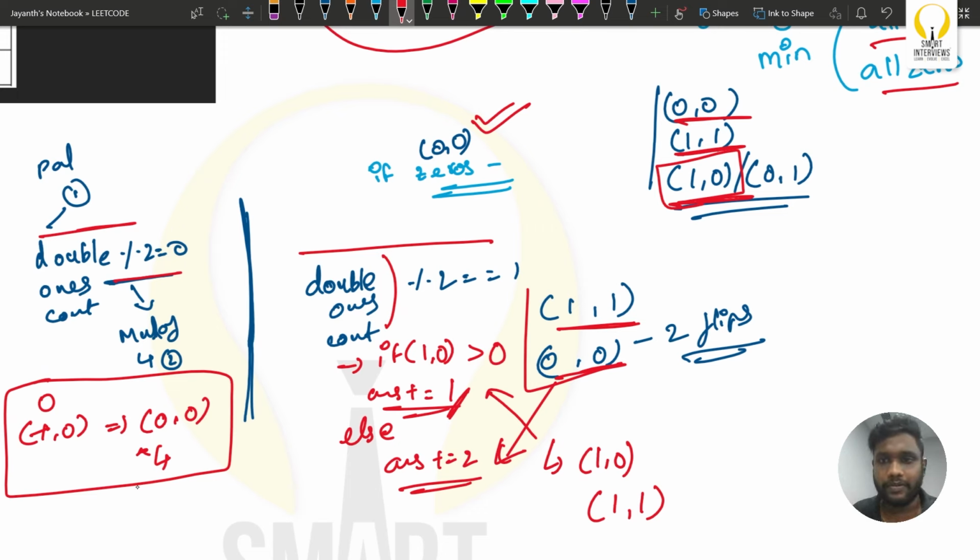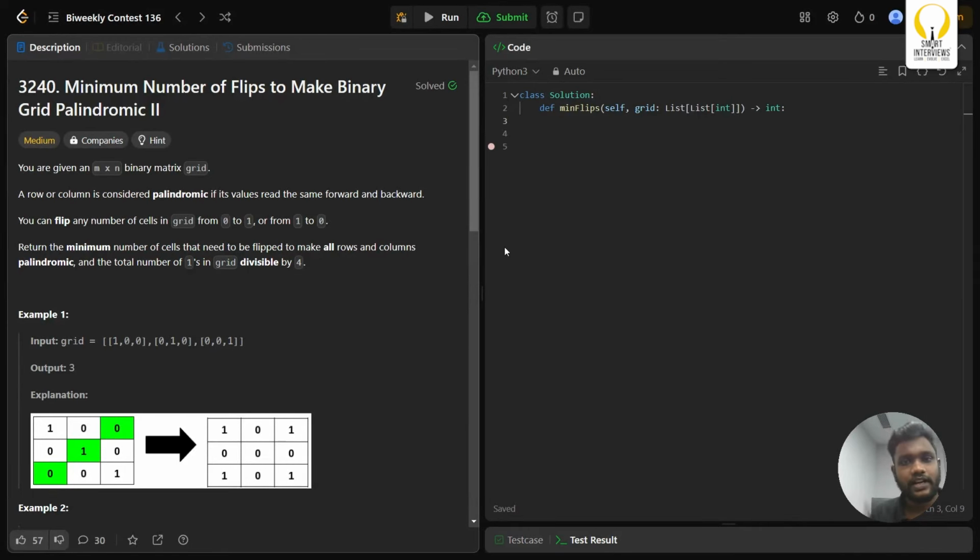So I hope everyone understood this. We'll move on to the coding part. So let's continue with the code for this question. First, let's take the dimensions of the matrix. It is given that the matrix is of size m by n, but I'm just taking it as n by m. So m is the length of grid of 0. Okay. Now let's do this in parts.